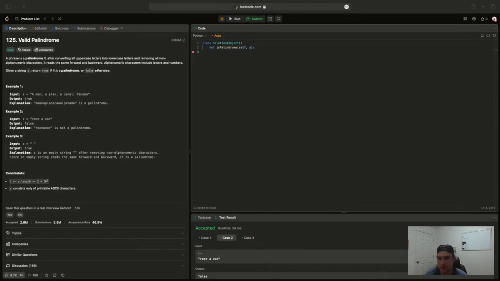A phrase is a palindrome if, after converting all uppercase letters into lowercase letters and removing all non-alphanumeric characters, it reads the same forward and backwards. Alphanumeric characters include letters and numbers. Given a string S, return true if it is a palindrome or false otherwise.